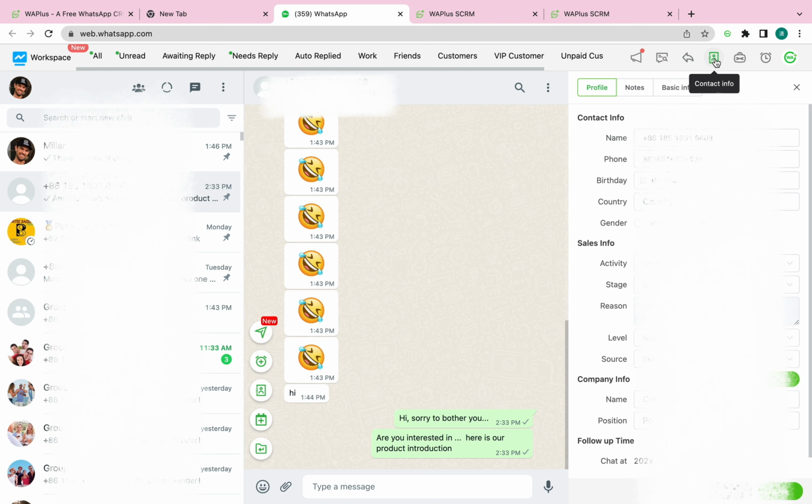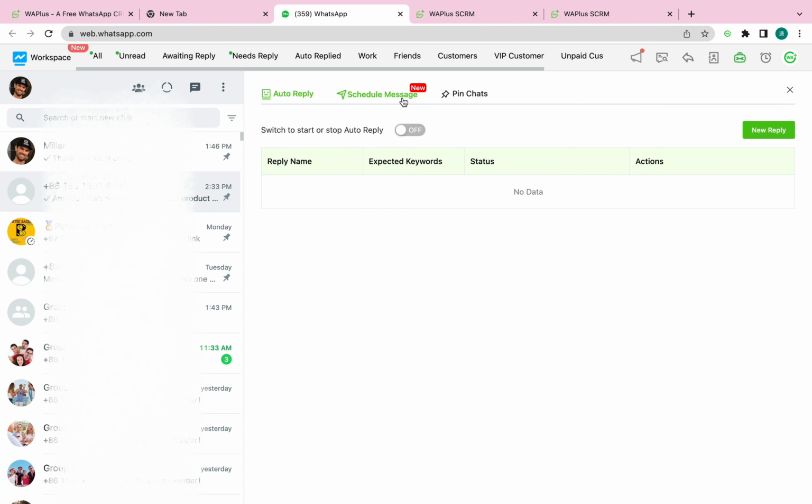Next is contact info. We could select the stage and type in more information of each customer. It helps you quickly identify and distinguish them from each other. Next is WhatsApp tool, which consists of auto reply, schedule message, and pin chats. For auto reply, we have mentioned it before.